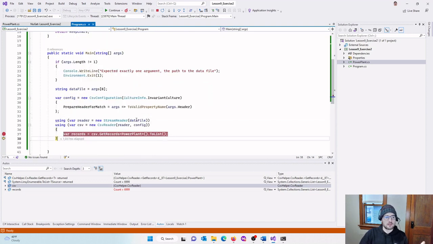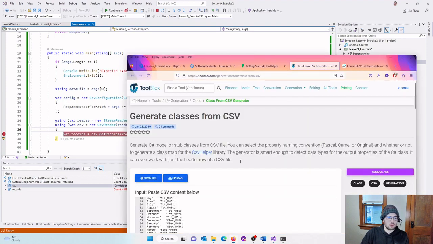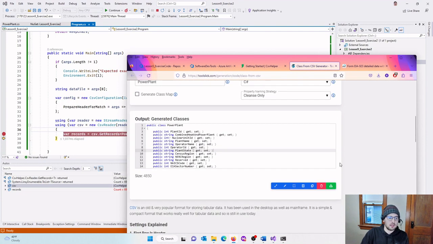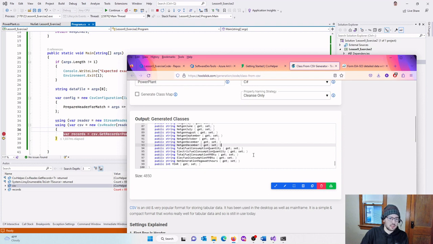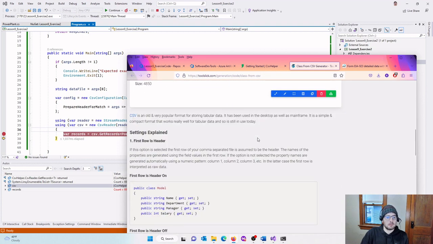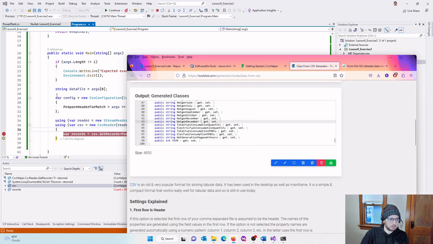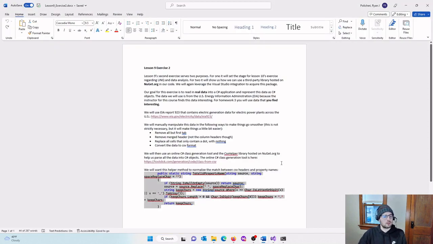Okay, so we use the CSV helper to read the CSV file and do the parsing of the data. And then we use this other tool to generate at least a starting point for our C# class that models the data in this file. Okay, so that's all we have to do for lesson 9.